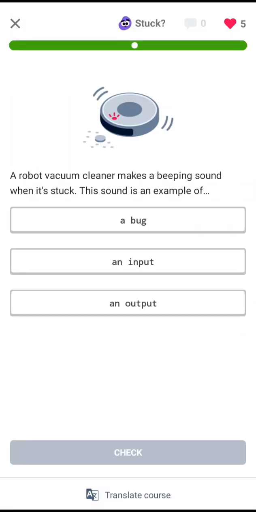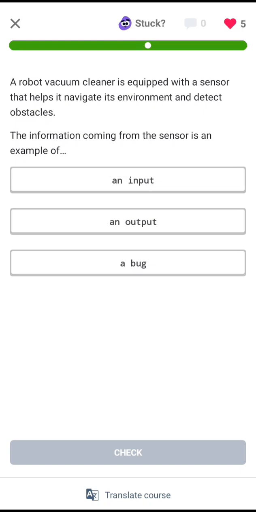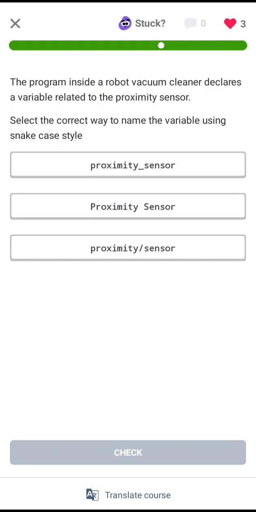A robot vacuum cleaner makes a beeping sound when it is stuck. The sound is an example of output. A robot vacuum cleaner is equipped with a sensor that helps it navigate its environment and detect obstacles. The information coming from the sensor is an example of an input.